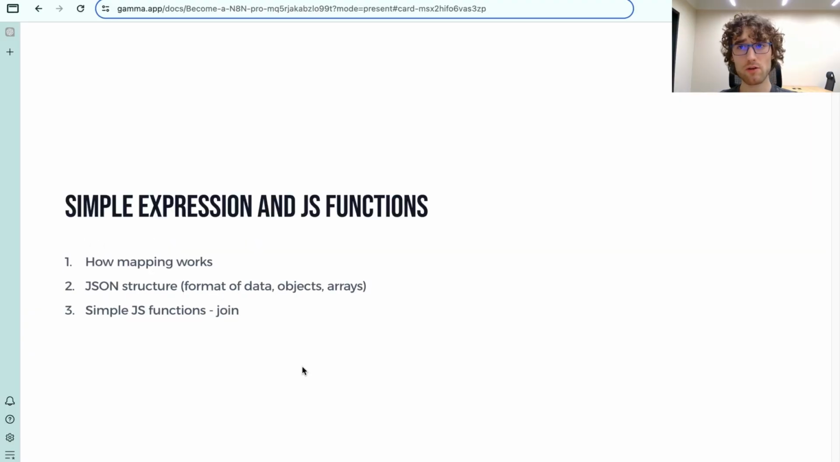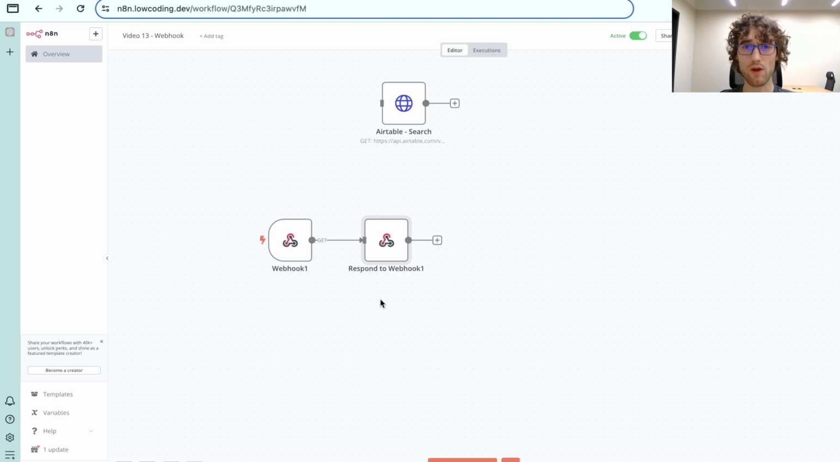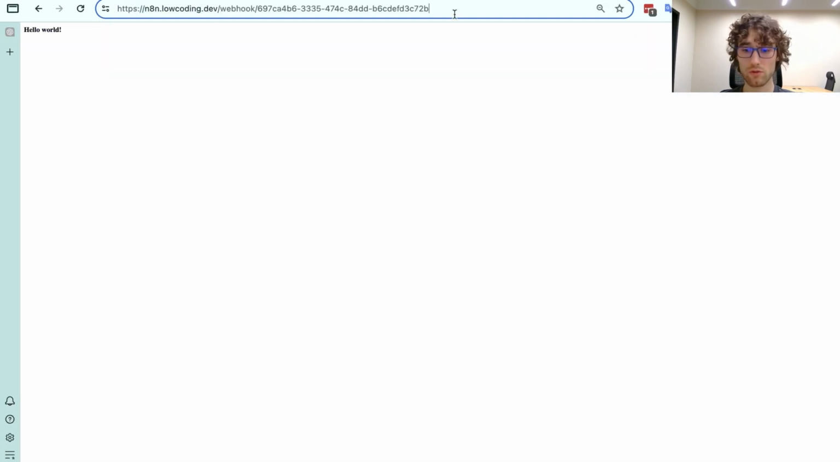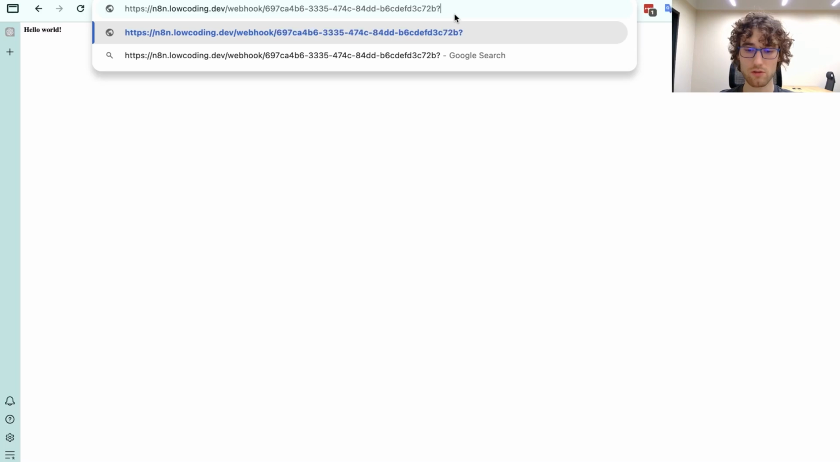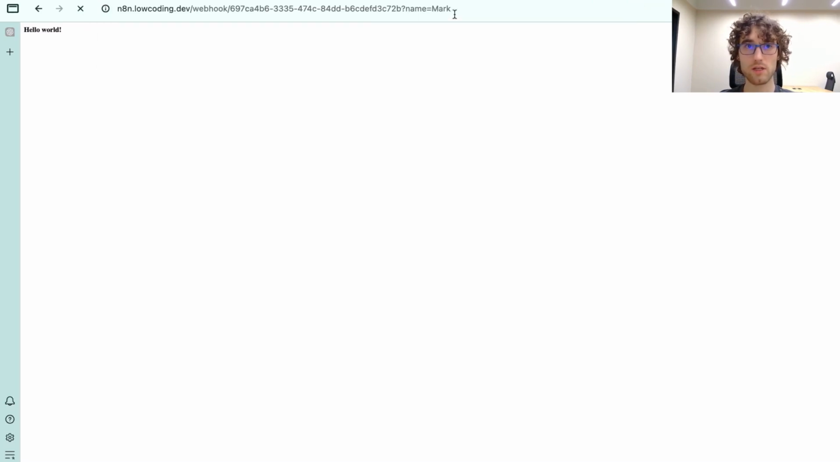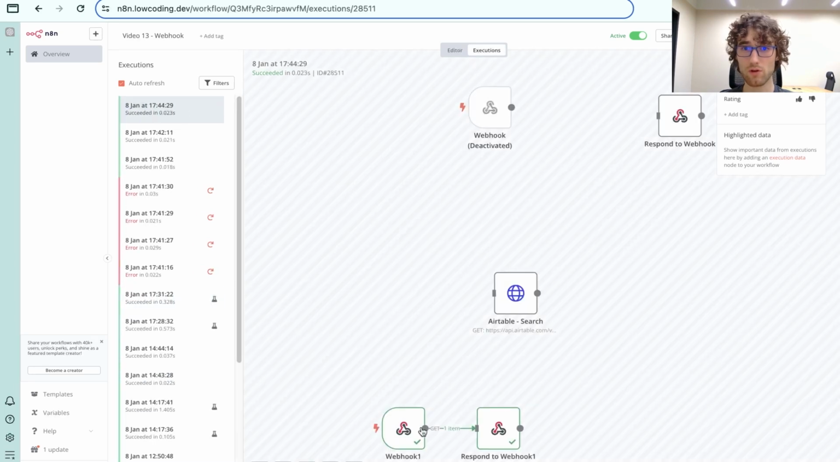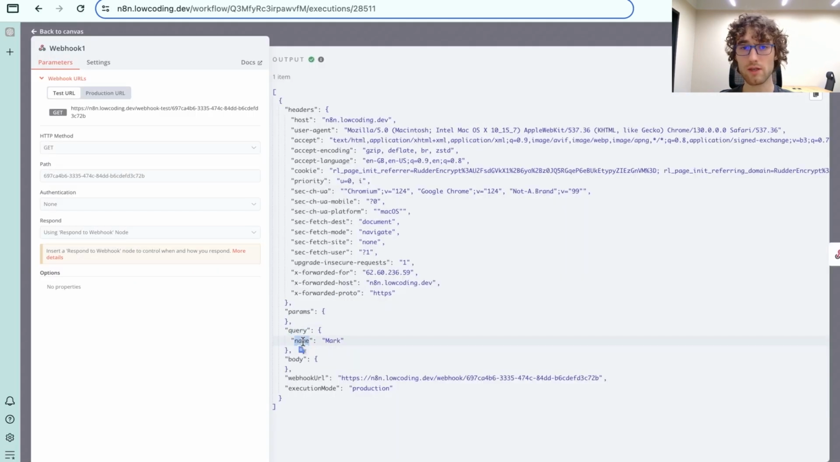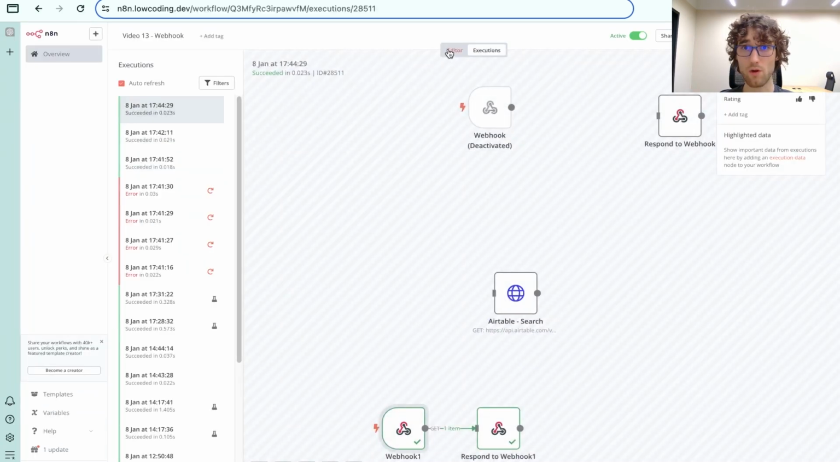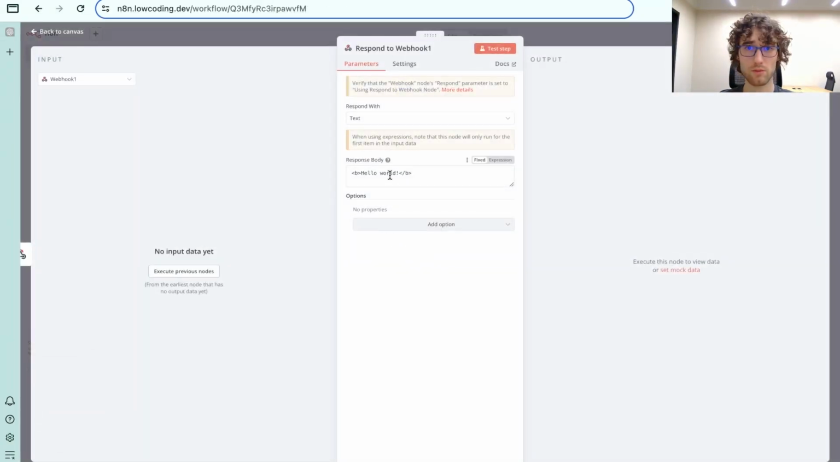Let's continue. So let's improve our simple scenario and learn how JSON and JS functions work in N8N. Right now, we are not sending any data to our webhook. Let's fix it. I just want to send a few query parameters. So I need a question mark, then I want to have name equal Mark, and then I will send it to you. Nothing changed here. But if we go back and check our executions, we will see that this webhook got a query, and this query contains our key and value.